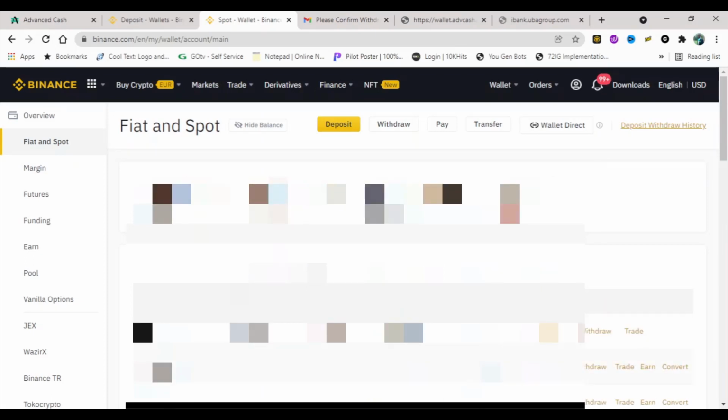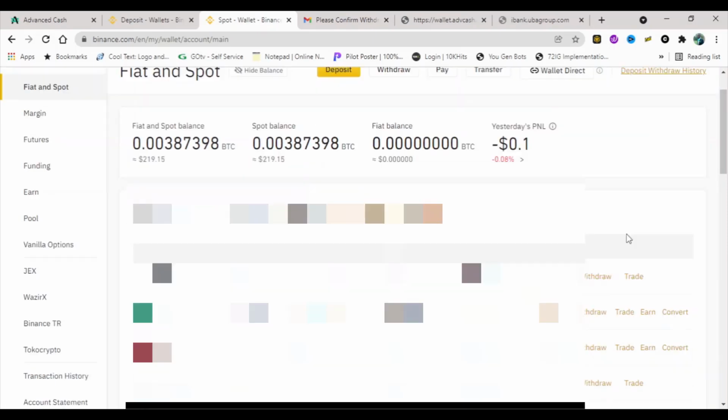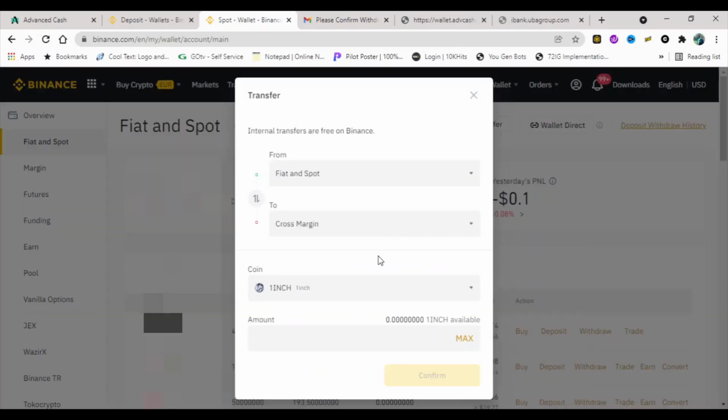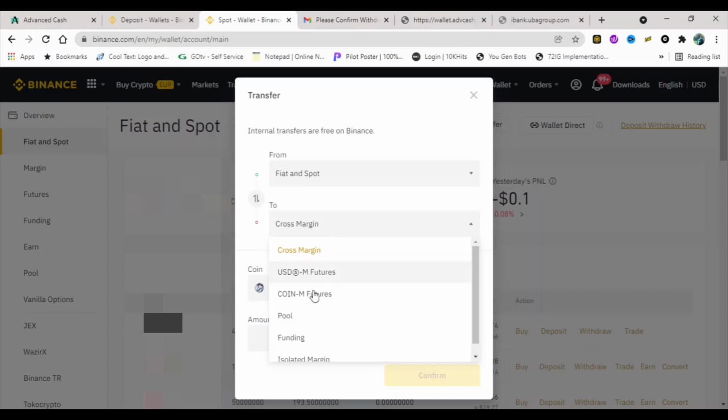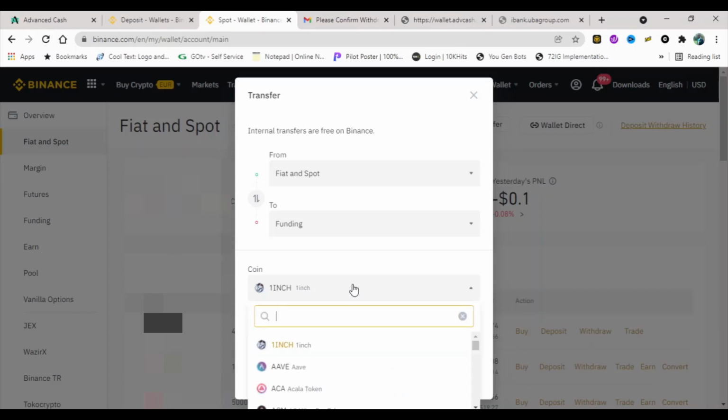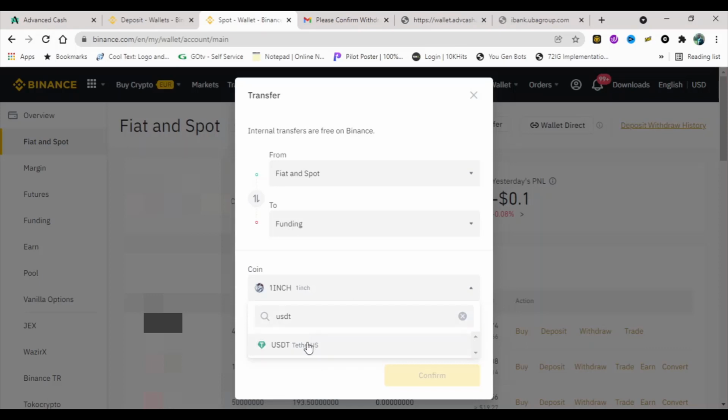Because I have some USDT, 2 USDT here before. The next thing you're going to do is go to transfer. So from here to funding, then you have to choose USDT. Then 88.80, yeah, I remember 88.80. So confirm.